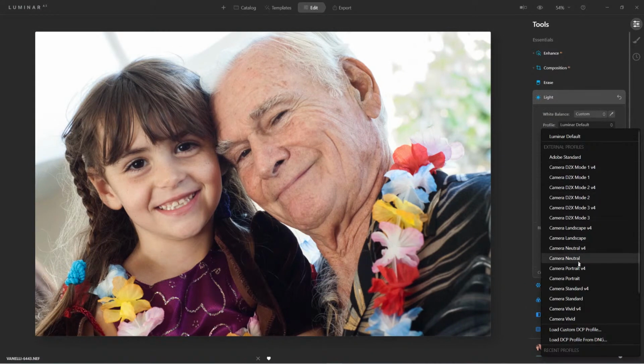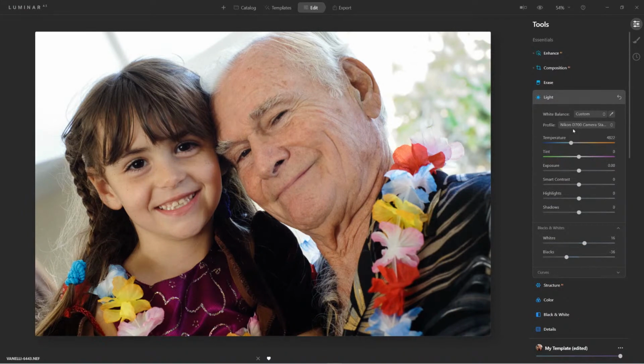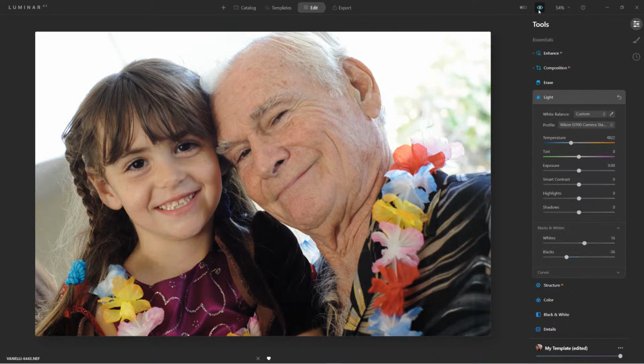And I can adjust the different camera profiles. Let's see what this one looks like. So this was shot with a Nikon D700, almost like, God, a little over 10 years ago. All right, so far that's looking really good. So before, after, I'm getting into developing the image.